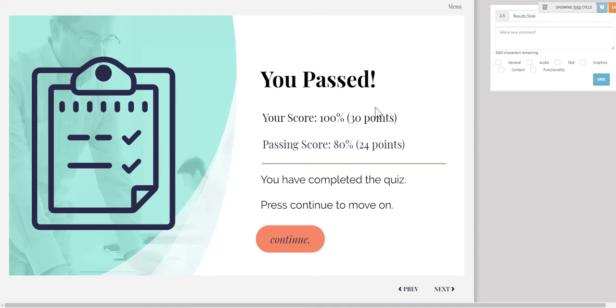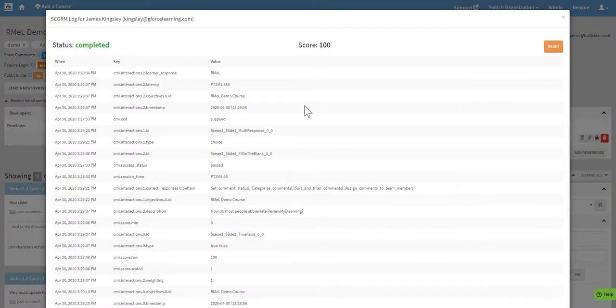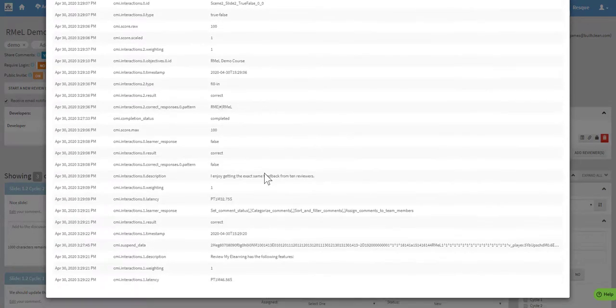And if we come back now to the course details page, we can look at the SCORM log for that reviewer. And now there's a lot more information in there. We can see that the reviewer satisfied the requirement to complete the course, and they scored a 100 in there. And the SCORM sent back some information about those questions that they answered. So we can see what they answered on those questions as well, and whether or not they got it correct.